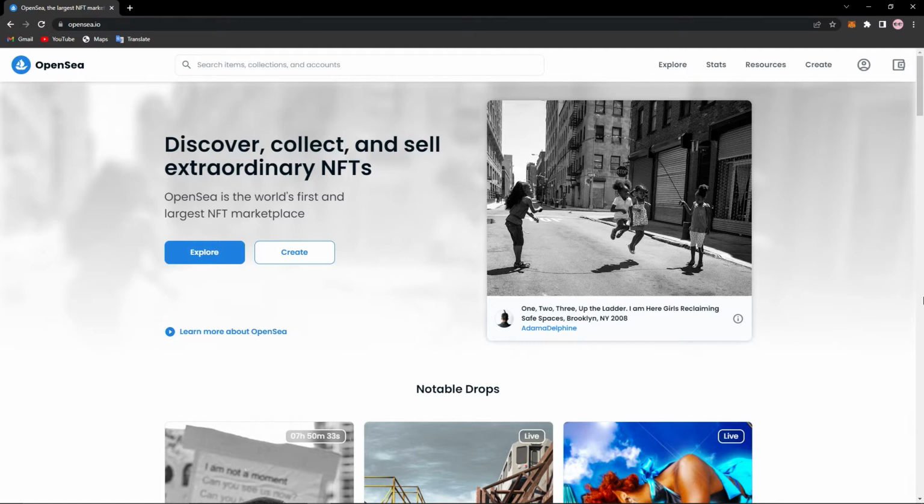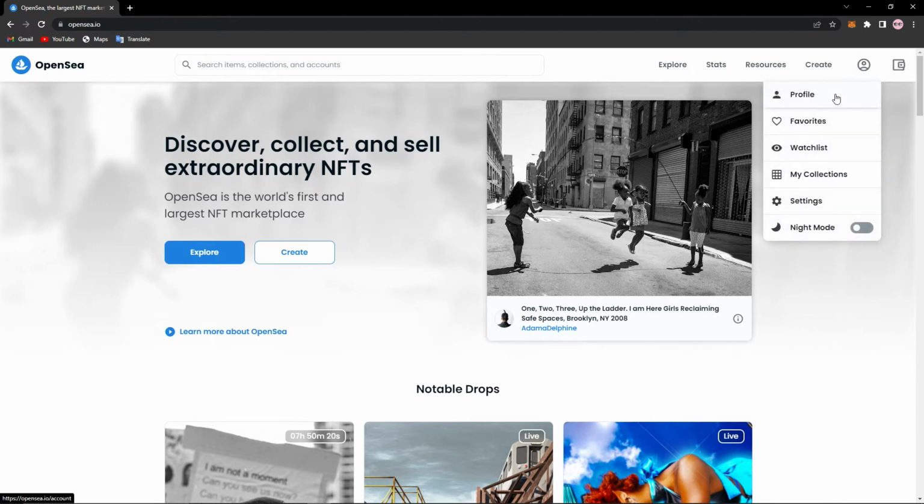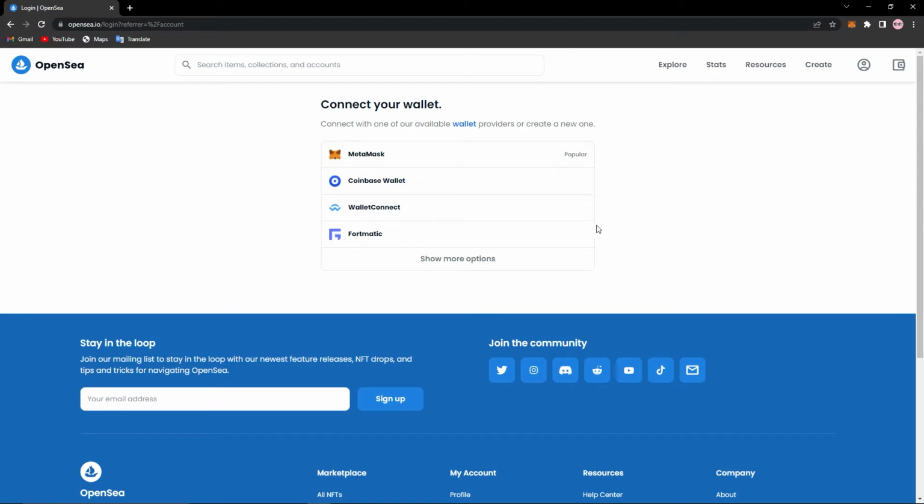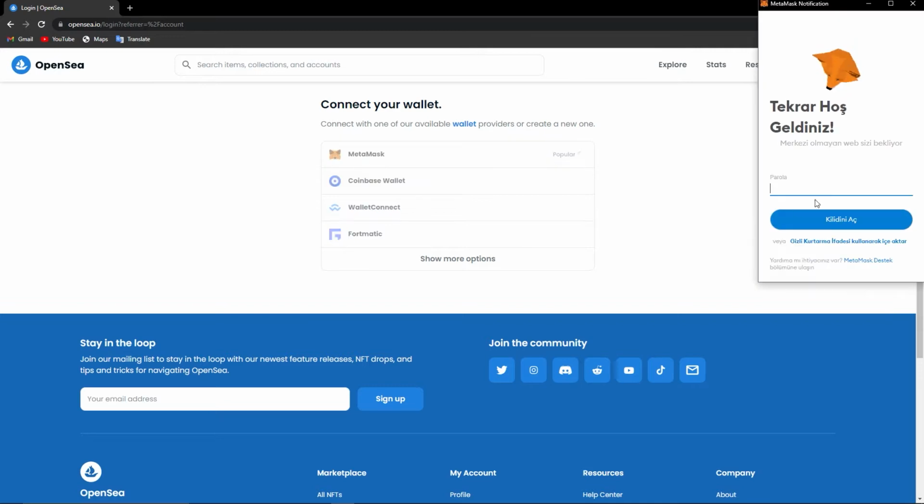And now let's start. So we've opened the Opensea's webpage, and as you see there's a little profile button right on top of our screen. We click on profile, and as you see it gives us 4 different wallet options to create or log into a Opensea account. So we're gonna use MetaMask right now, and let's click MetaMask. And after that we have to type in our password. As I said, if you haven't checked out how to set up your MetaMask wallet video, I suggest you to check that video out and then continue with this video.